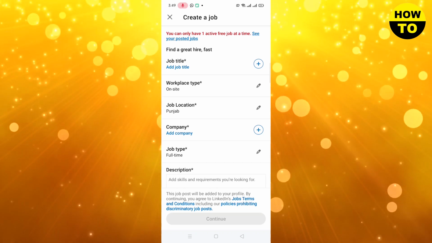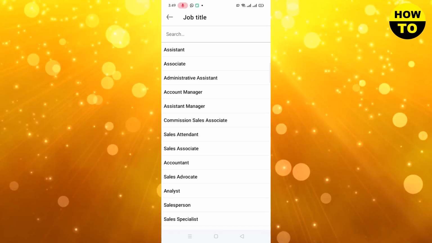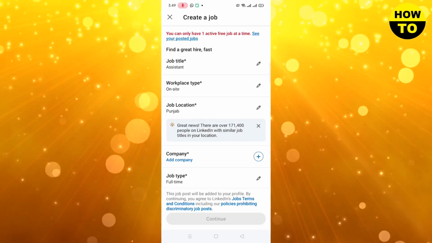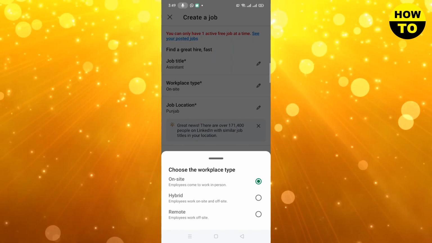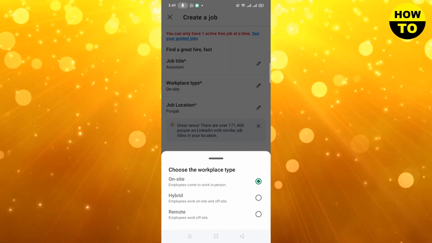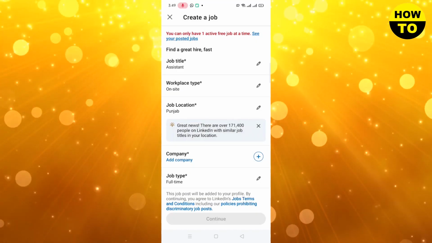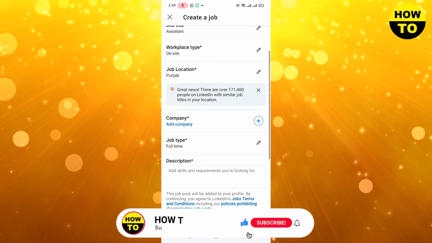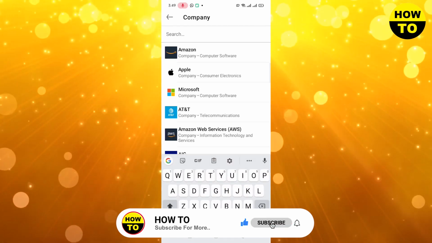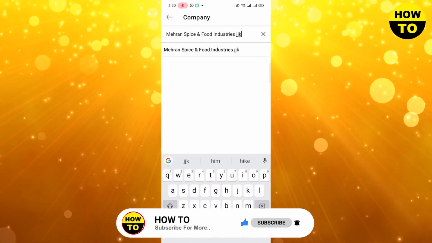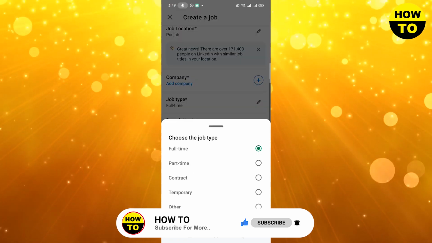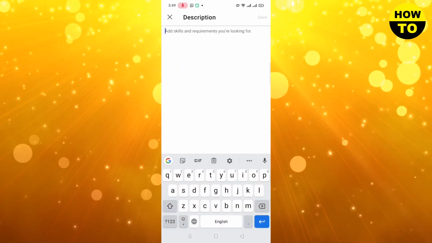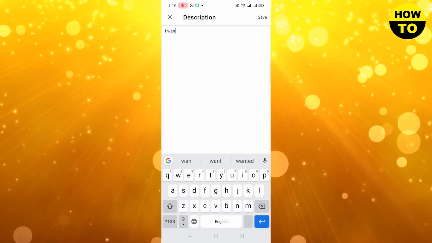Now here you can add the job title, like I want to hire an assistant, so simply type assistant. Now workplace type, here you can select the workplace type, like I am typing on-site, and you can also change your location here. Here you can add the company name. Now you can also type the job type: full-time, part-time, contract, temporary, and here you can add the description.